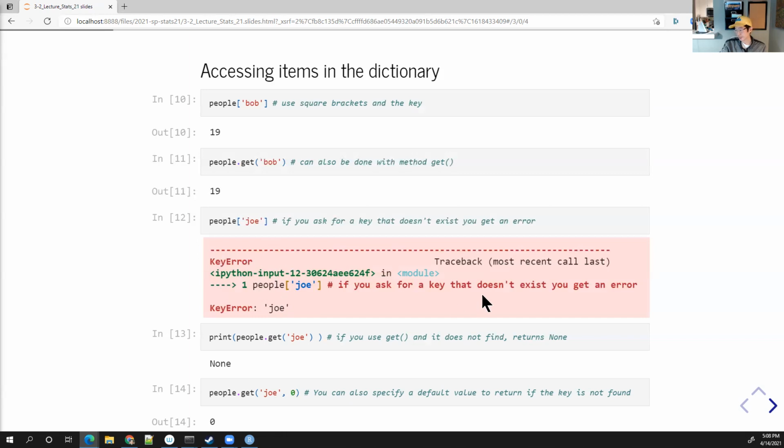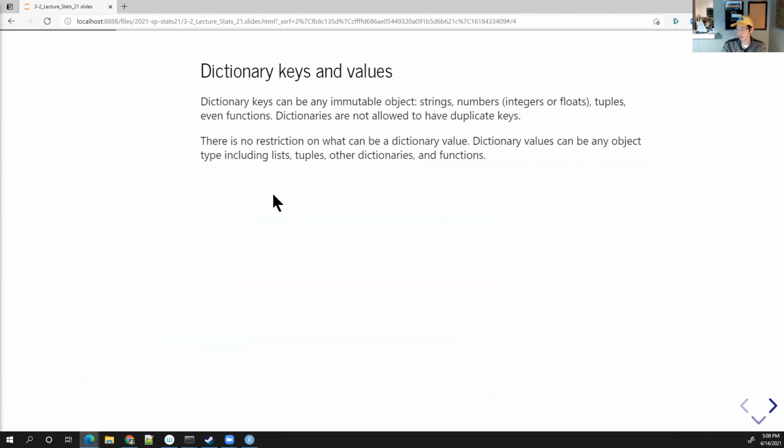But maybe you want to run into an error, and that's fine. But probably get is the recommended way, so you don't run into errors if you have it inside of a function or something like that.